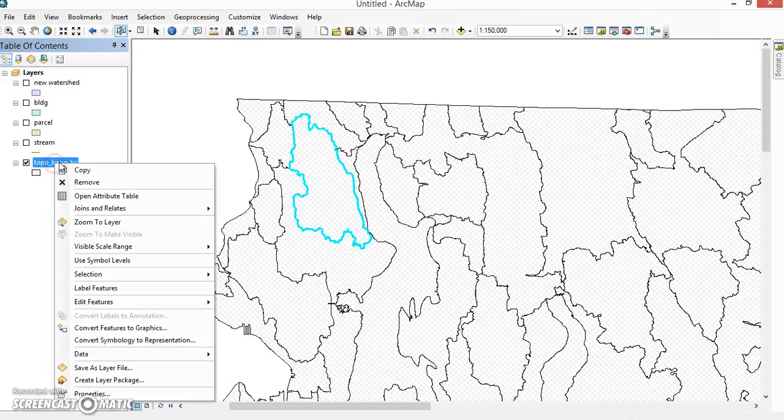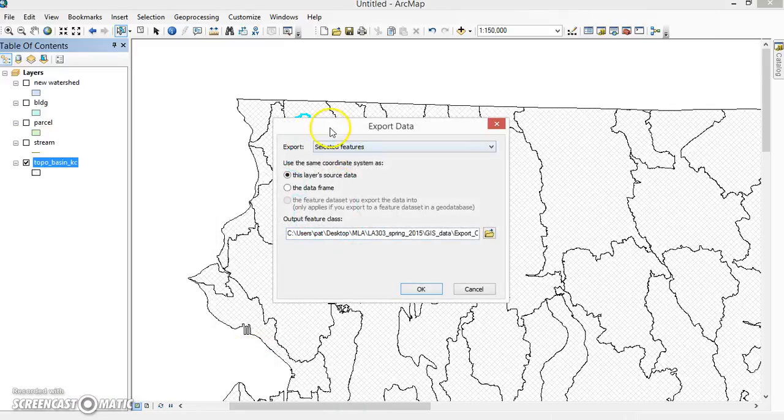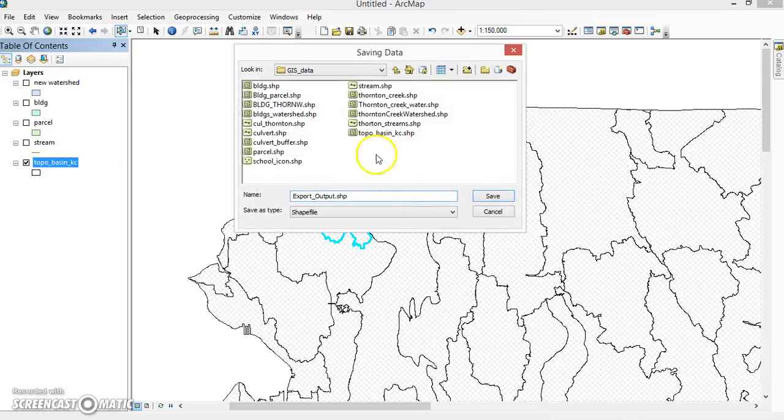Our other option is to right click, go down to Data, and export this data as its own shapefile. This will bring up the Export Data dialog box, and at top you can identify what features from our shapefile we want to export. For our case, we want to do selected features. As you can see, there are multiple options here. And we want to identify the location for where we want that file to be saved. Once again, save it in the same folder with all your other data. And I'm going to call mine Thornton Creek Watershed.